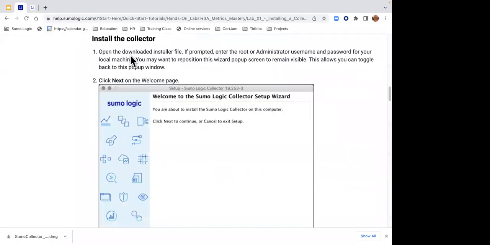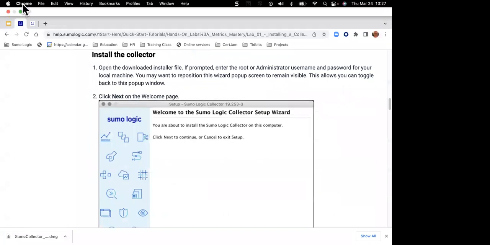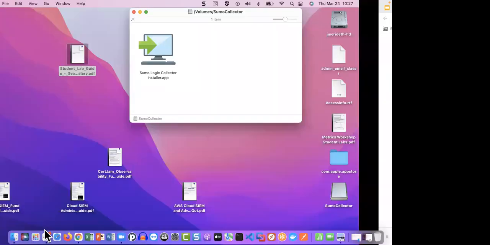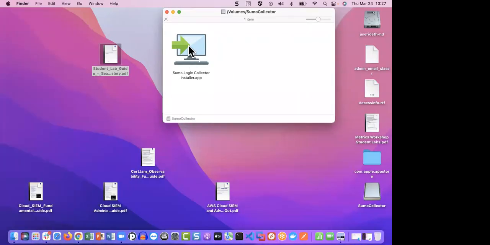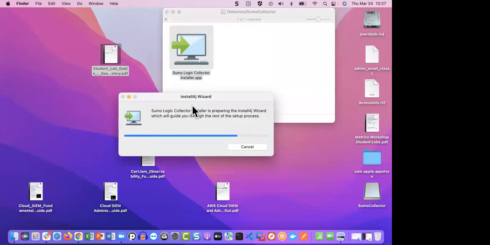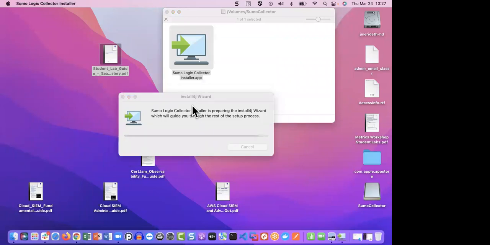So again, here in lab 1, where it talks about installing the collector, I am going to go down here. I'm going to open up this wonderful DMG file since I'm on a Mac. I'm going to double click this. And it says, hey, it was downloaded from the internet. Are you sure you want to open it? Typical operating system security. Yes, I do want to open it. Thank you very much. And it's going to, in fact, start the installation process.